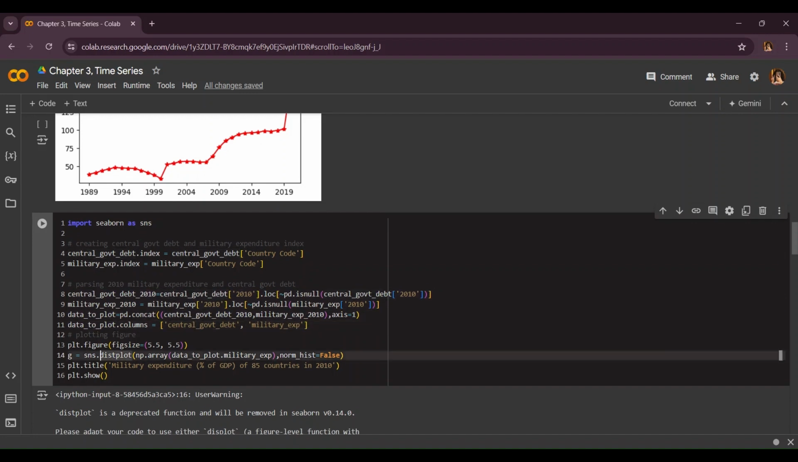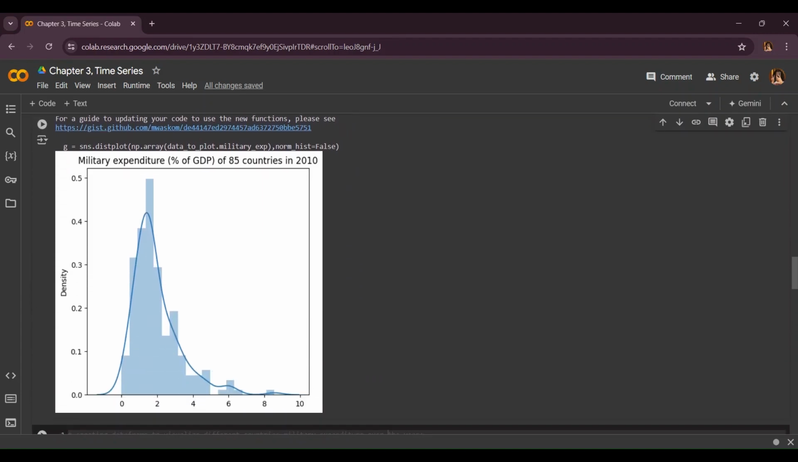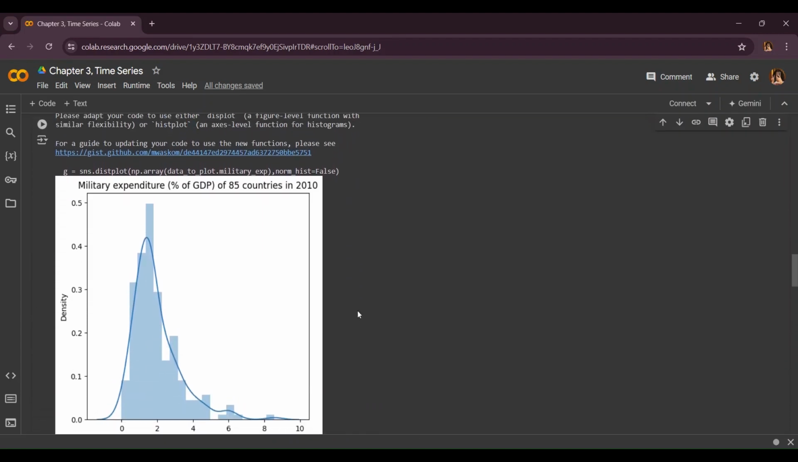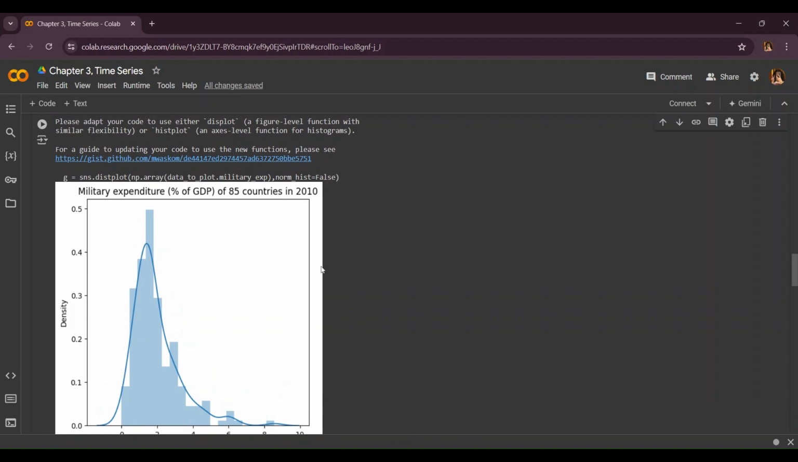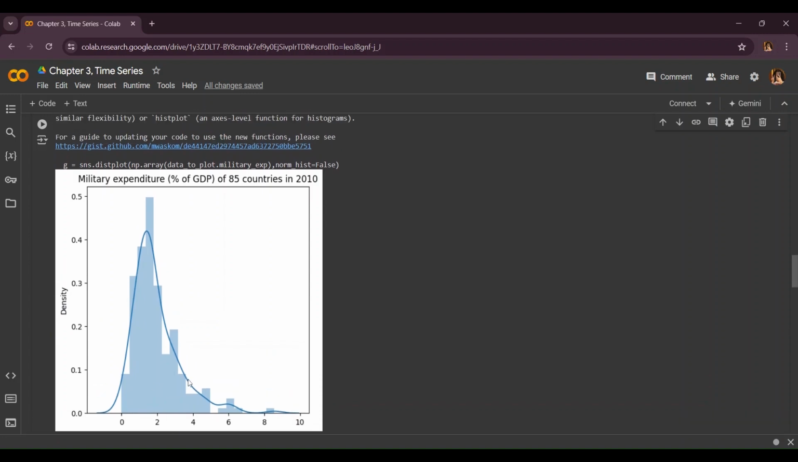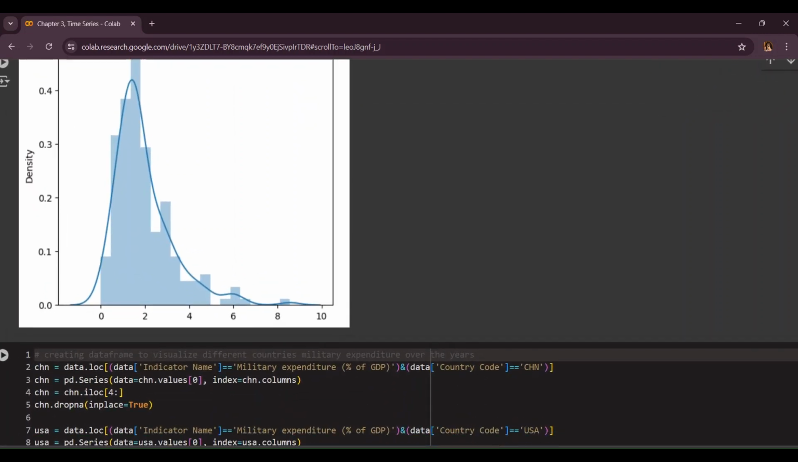And let's plot the figure now. As you can see, we have our figure size. We're going to get our sns, which is seaborn. And we're going to distplot the np array, and norm_hist is going to be false. Now what is our title? It's going to be military expenditure of GDP in 85 countries of 2010. And now we're going to show it. This is our graph. It's of 85 countries total in 2010. As you can see, this is the density, and this is the column, and it's going up, then going down, just like that.